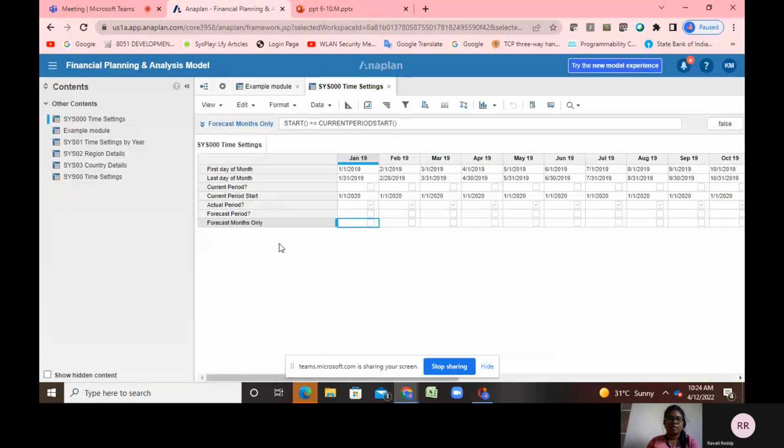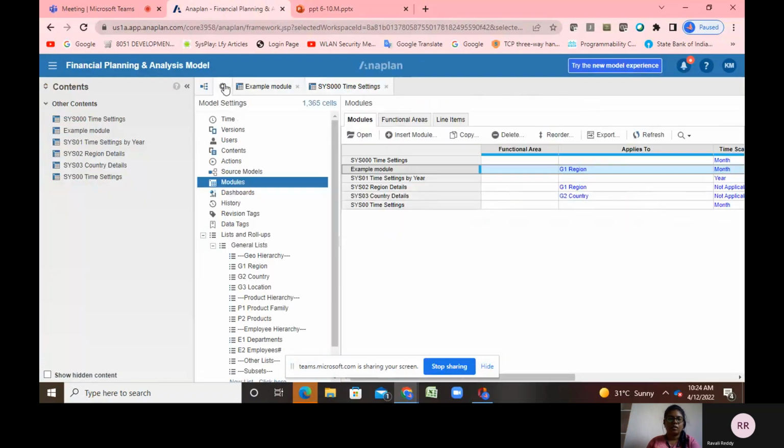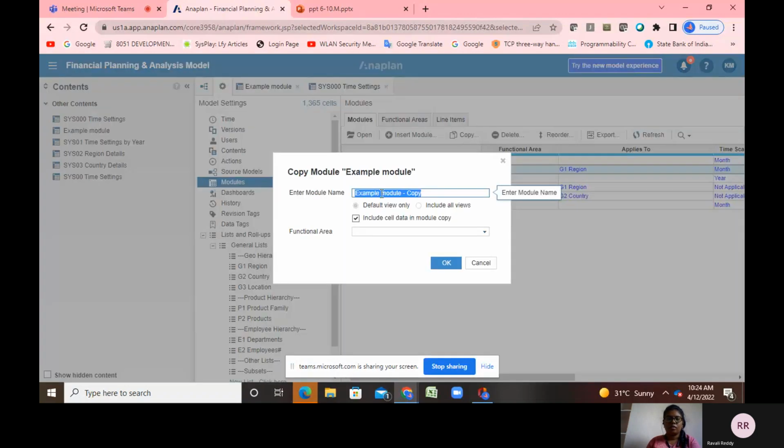So going to the workspace and clicking on module, here I'm selecting a module which I want to copy. Here I selected the example module, and then clicking on copy. This is a pop-up box. If you want to change the module name, you can change it. As of now, I'm keeping the name example module copy.